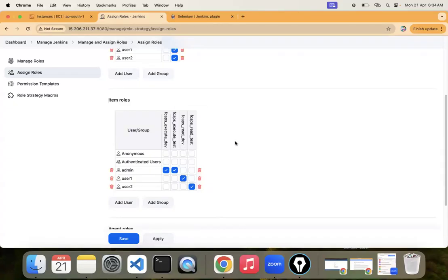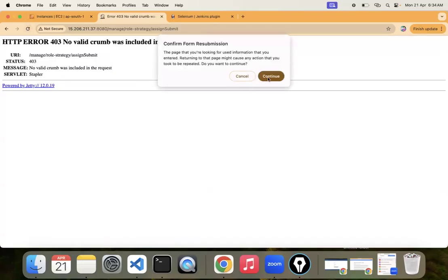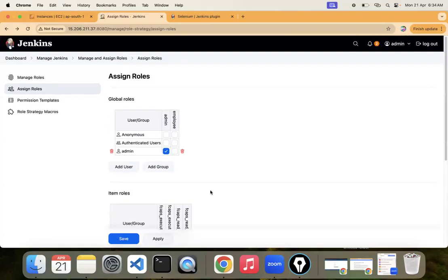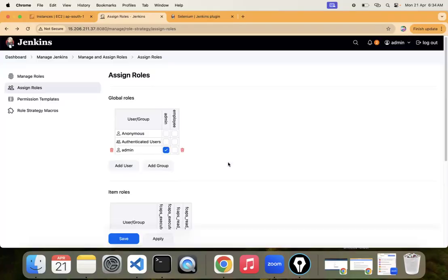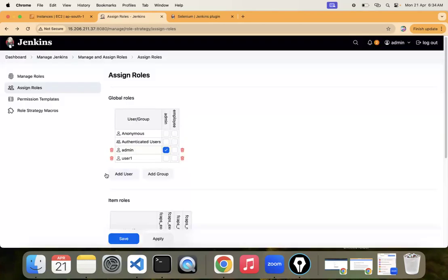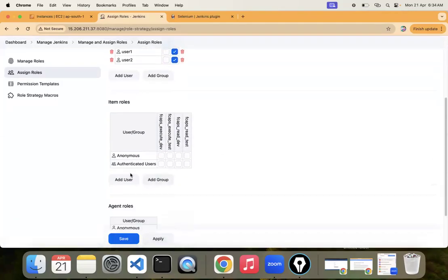So I have also created the roles, assigned the roles to the users. Now let's save this page. They are not saved actually. Let me add the user again. Admin, okay, admin already there. User 1, user 2, they are employees. Apply means it will save, but we stay on the same page.